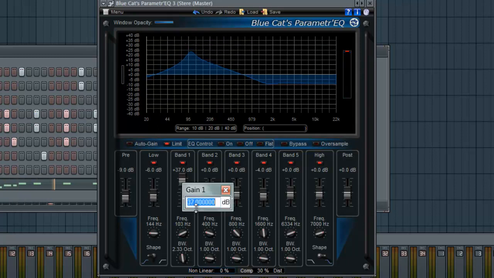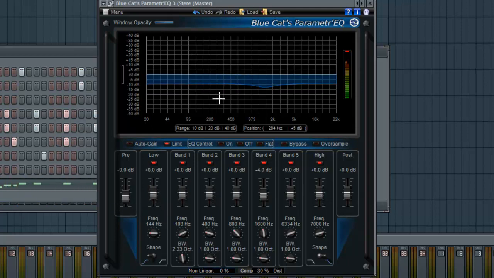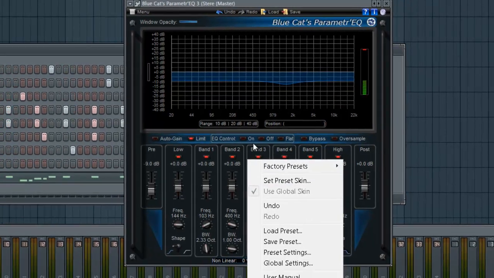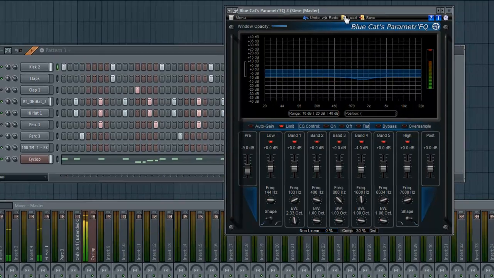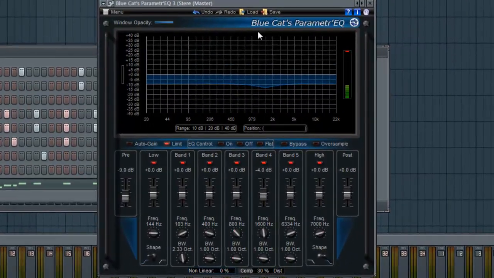You can definitely type in and input the digits that you want to edit at, the decibels you want to go at. I can also just right click to undo or alt click to undo. I can access some presets here by right clicking the different bands, or I can go to the menu. I can load some skins, which is pretty cool. It has undo, redo. It's pretty much a basic parametric EQ that combines both digital and analog worlds, right? Which is really cool.